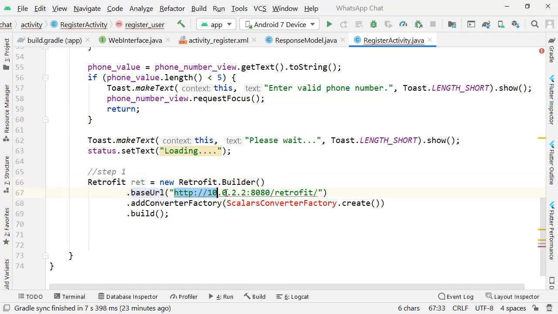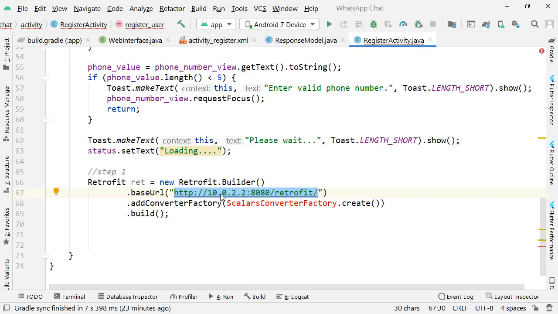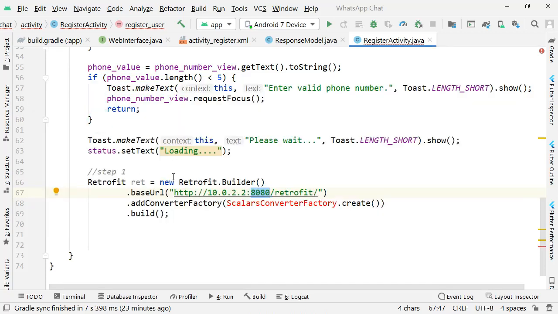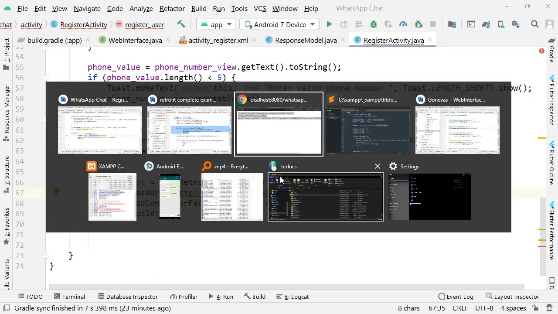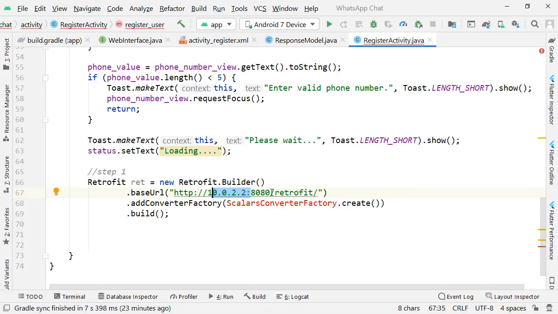So this base URL, what is it? It is the base URL for your application or the API. Our base URL is going to be http://10.0.2.2:8080. If you're working with the localhost and you want to connect with your XAMPP, we use this IP. I'm using 8080 on my localhost, that's why I had 8080. But if you're not using it, you just leave it the way it is.